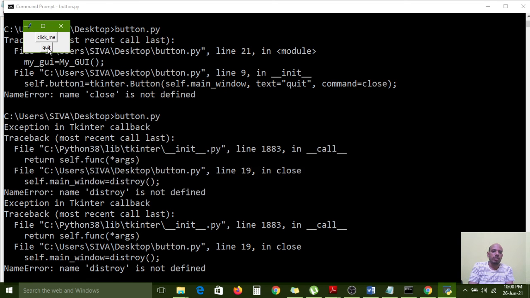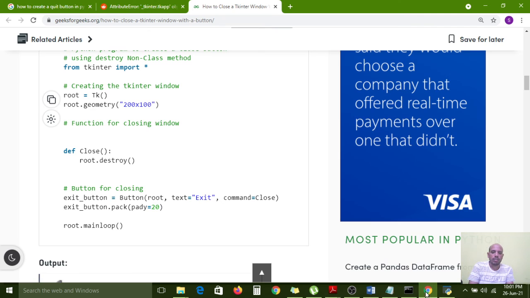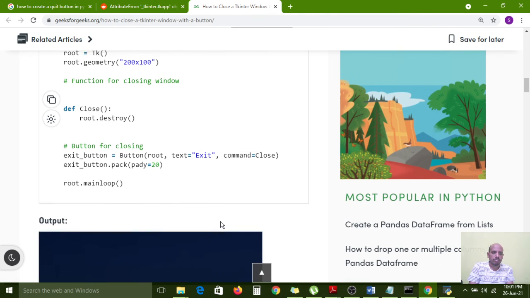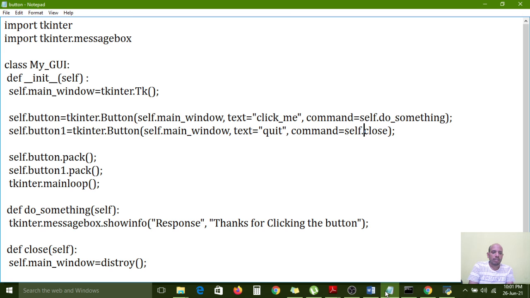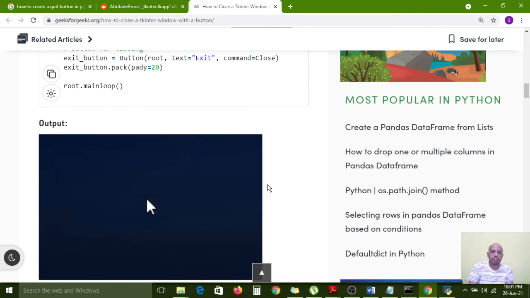It is showing an error actually. The destroy method is not defined. The output is showing like that: the name destroy is not defined. Why is it showing that error? self.main_window.destroy. I think that method is deprecated.